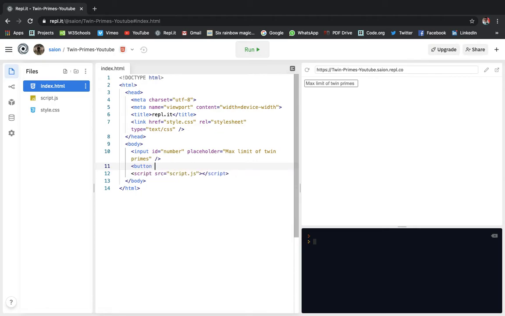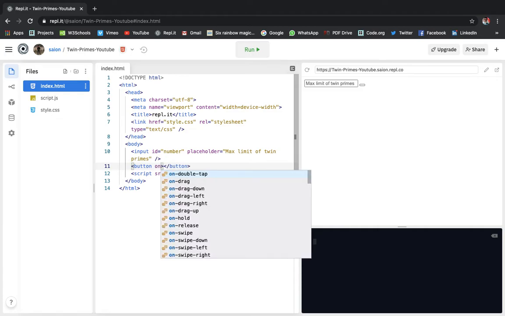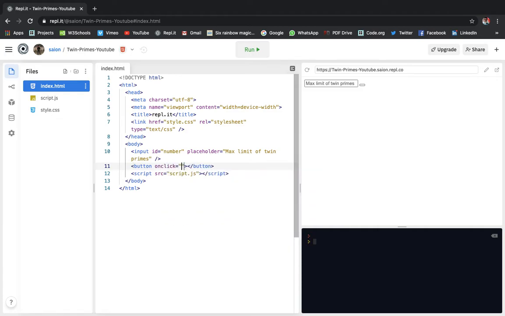Then I will make a button. Okay, so this will make a button. I will just show you what this does. So this makes a button. And then on click I will do twinPrimes. We will make a method twinPrimes in JavaScript, and we will call it on the click of that button, and we will write here submit. So this submit sets the name of the button to this value here.